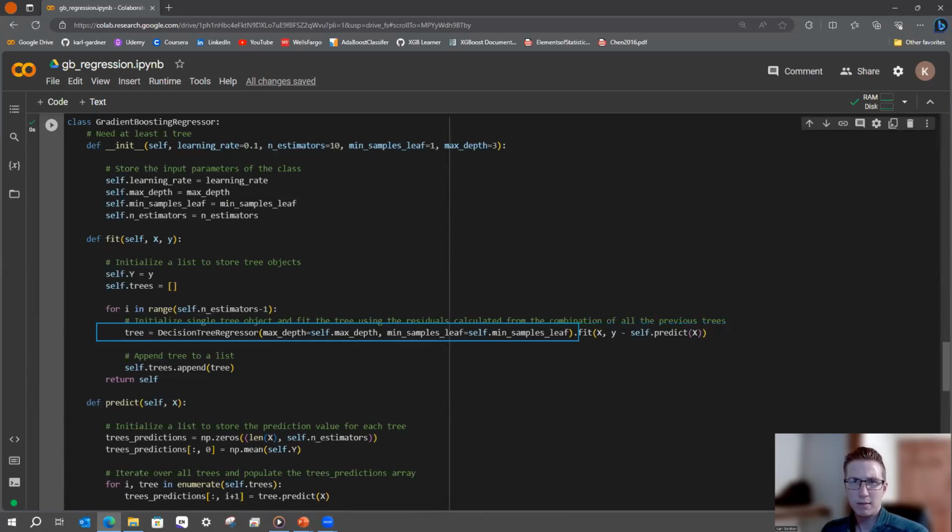So the first half of this one line uses the regressor class that instantiates an object of that class and passes in parameters to the dunder init method. The arguments that are passed in are the max depth for the depth of the tree starting at index 0 and the min samples leaf for the minimum number of samples in each leaf. These arguments were originally passed into the constructor of the gradient boosting regressor class for the whole model.